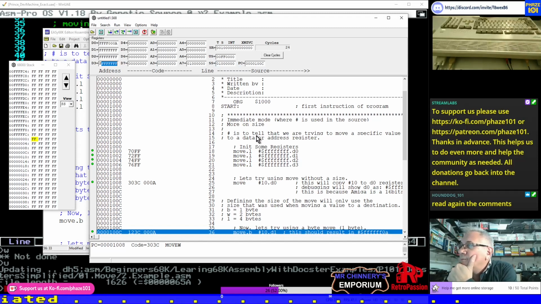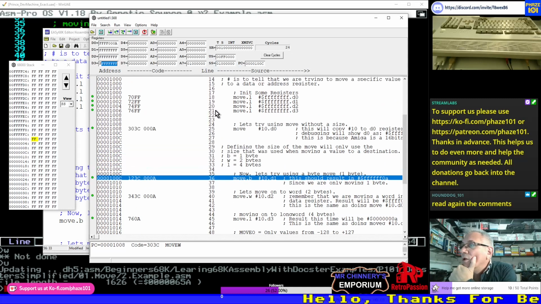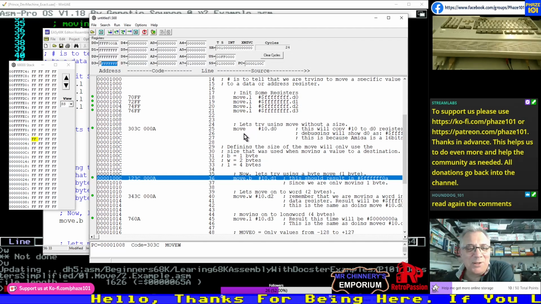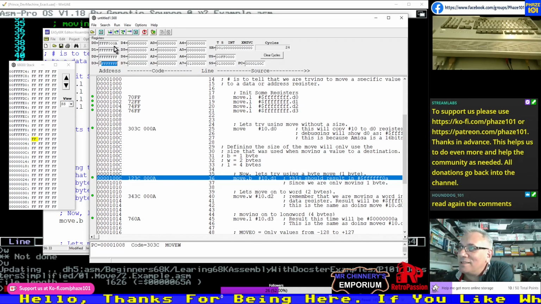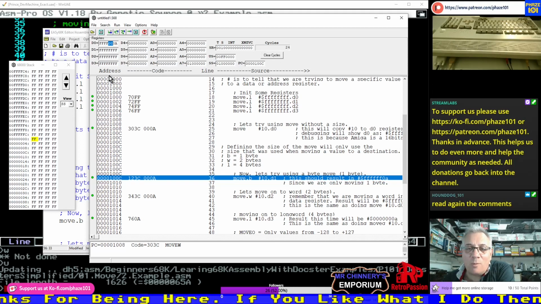So we're going to do move byte immediate 10 into D1. Okay, so we actually did that. No, sorry, again, I was lost. This is move.word, okay, because there is no size specified. You can see that we have the 00 added there, and that it moved a word.